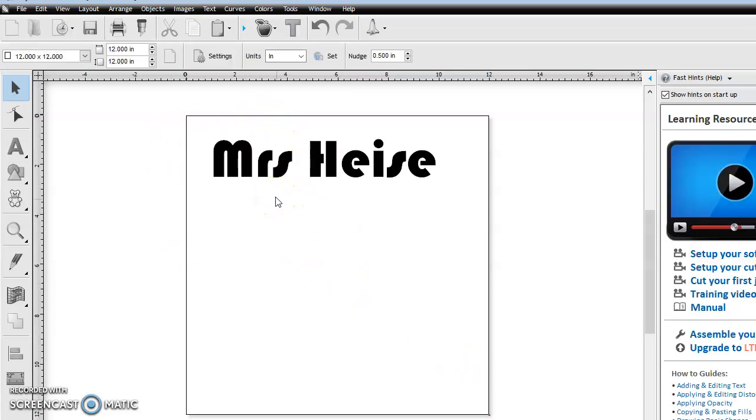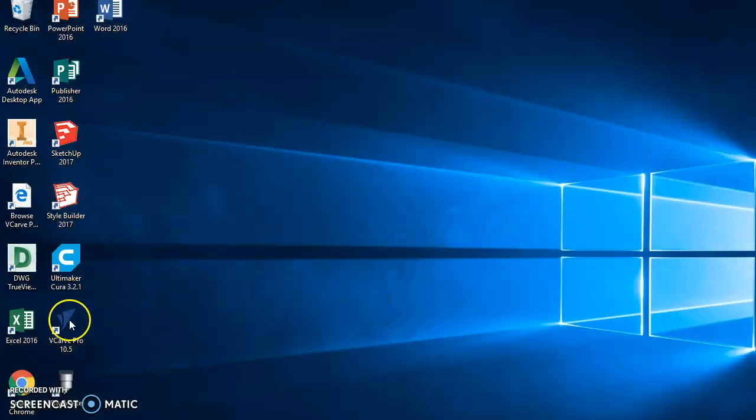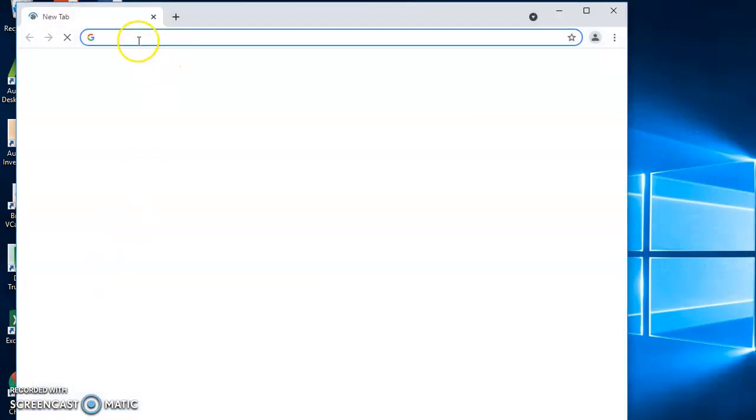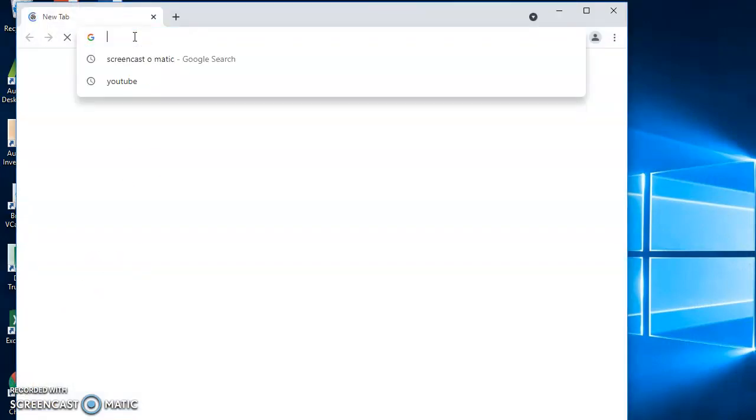Now if you would like to add something from the internet, you can. To do that, you would have to just minimize your screen, and let me minimize that. I'm going to go ahead and click on the internet, and in here, let's just say I want to make a turtle.